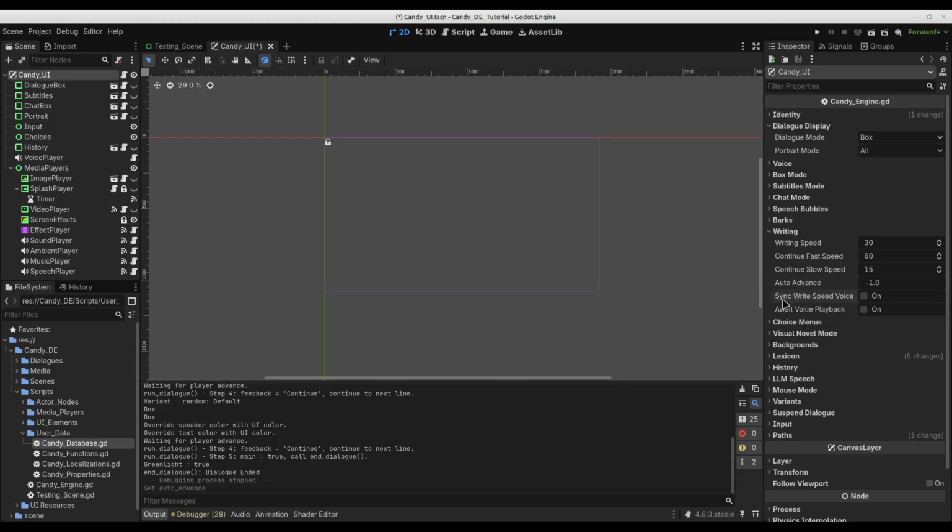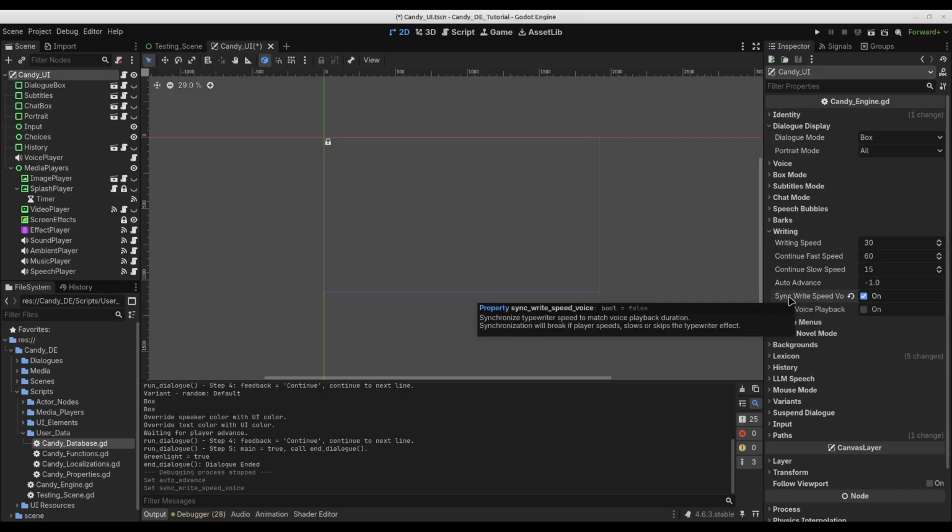And here we have sync write speed voice. And yeah, that's a bit of a mouthful. What this is, when you have the typewriter effect, here it's configured to 30 characters per second. Let's imagine your line has a voice file attached, and the voice file is 15 seconds long. If you enable this, it's going to modify this, the writing speed.